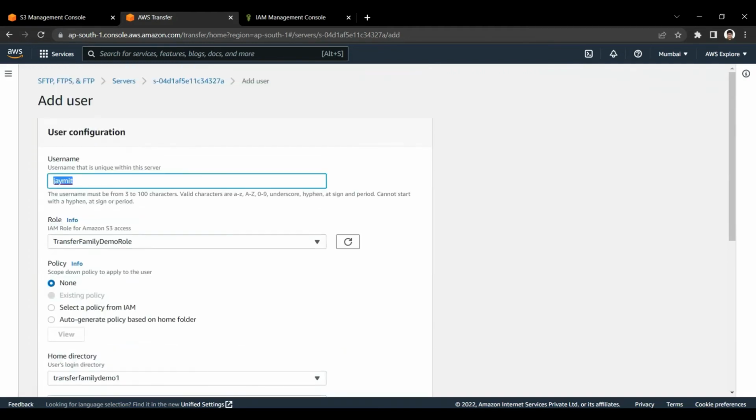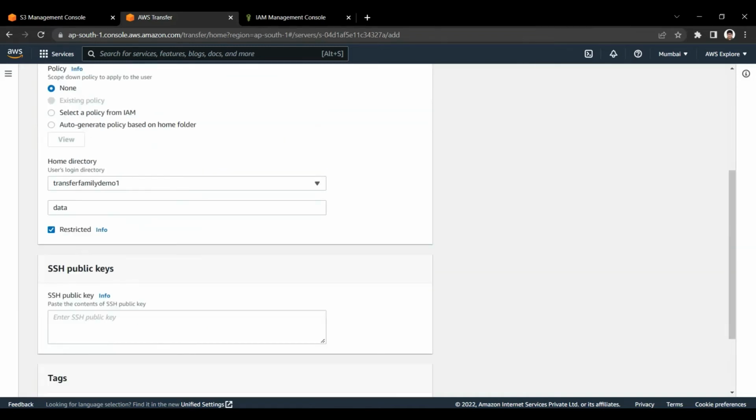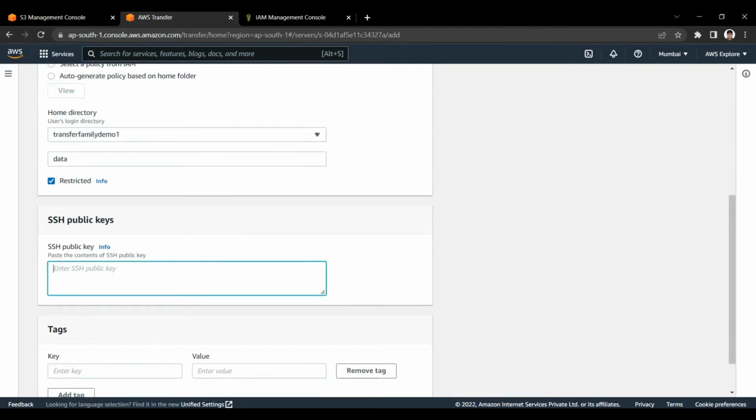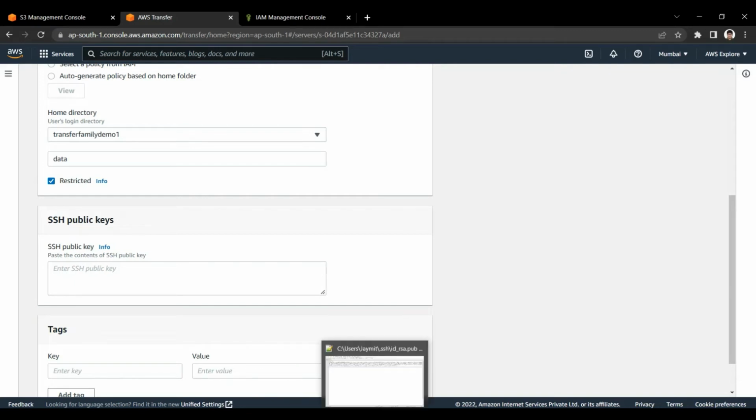For these users to connect to the SFTP server, a public key is required. In your system you can generate a public and private key, and you can put the public key over here and use the private key while connecting to the SFTP server. You can check how to generate a public key, like with ssh-keygen. Once you have your public key, you can put it over here.